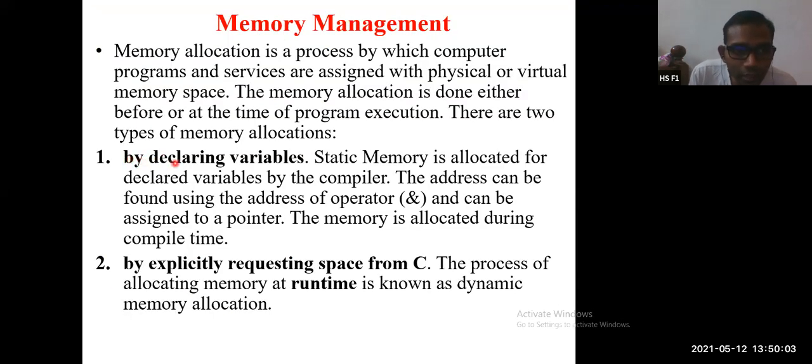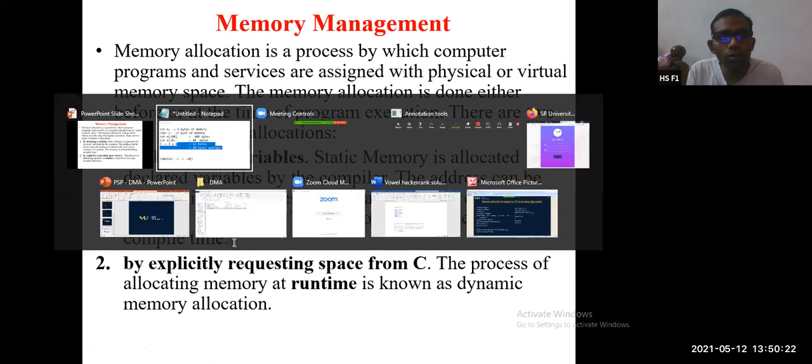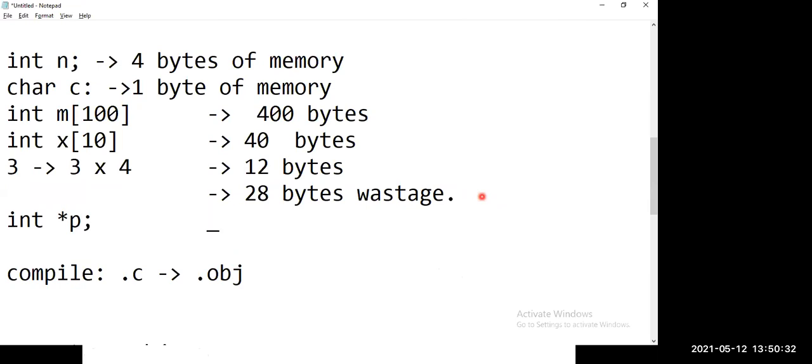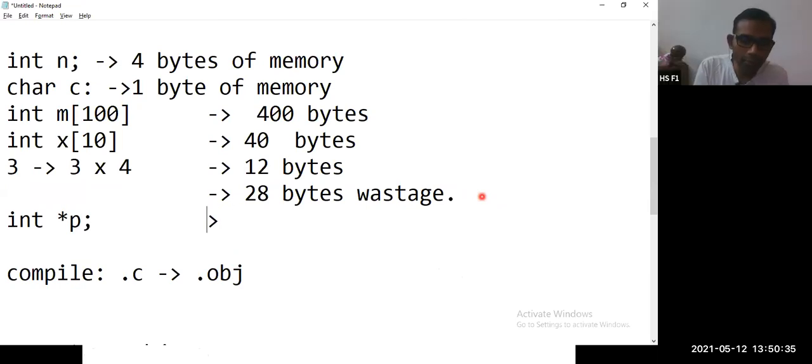So what we are saying here is, by declaring variables, static memory is allocated for the declared variables by the compiler. The address can be found using the address operator, as everyone knows from the last unit, and can be assigned to a pointer. The memory is allocated at compile time. Even if you declare a pointer, integer star p, how many bytes of memory is allocated? 4 bytes. Very good. It may be any data type; if it is a pointer, it is going to be allocated 4 bytes of memory.